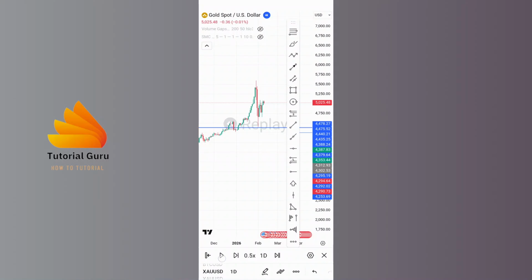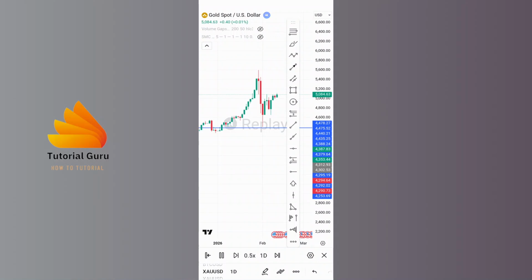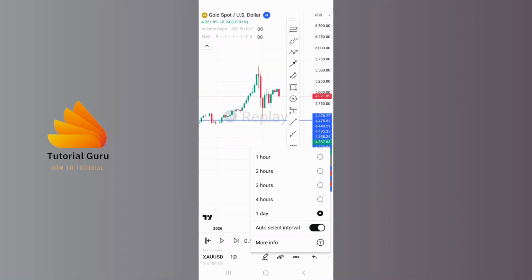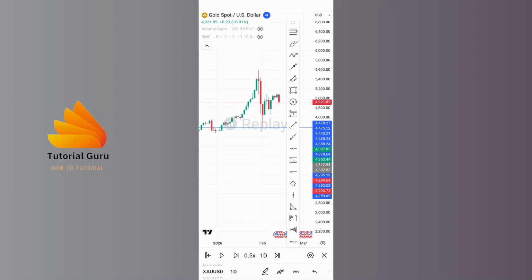You can tap on this play button so to make your tabs or your candles play, and you can determine your speed from over here, and you can change the time frame from over here where it says 1 day, but it will take your premium account in order to change your time frame.